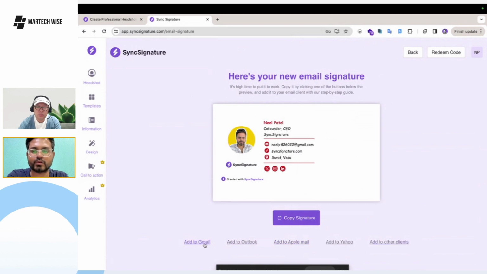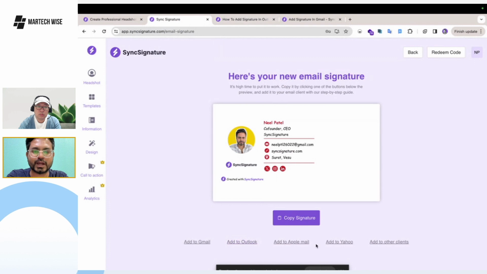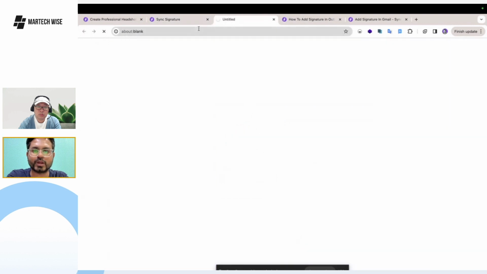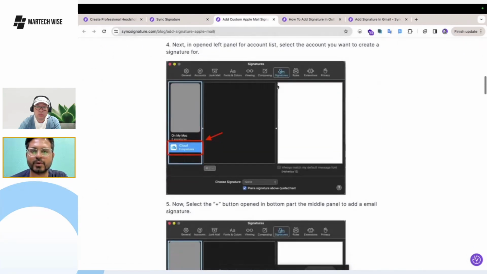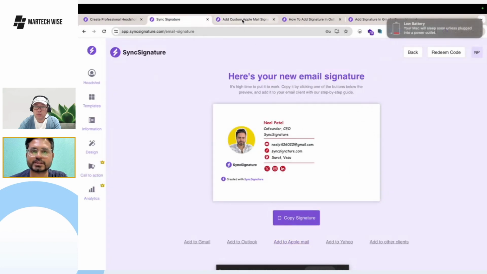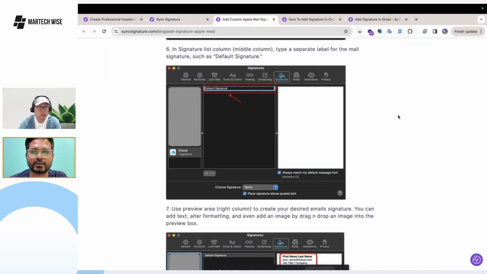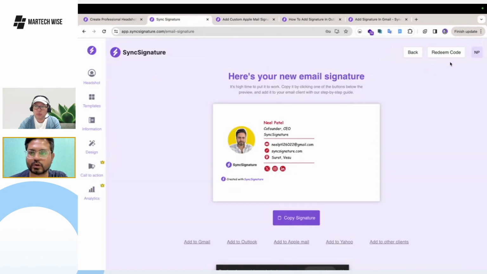For example, you have Gmail, then we have an instructional guide for Gmail. You have one for Outlook. We can also open that up. To add to Apple Mail, there's also a comprehensive guide with the screenshots available. So all of that is possible, and you can simply copy and paste it and do the one-time activity. So yeah, that's how the signatures can be installed.